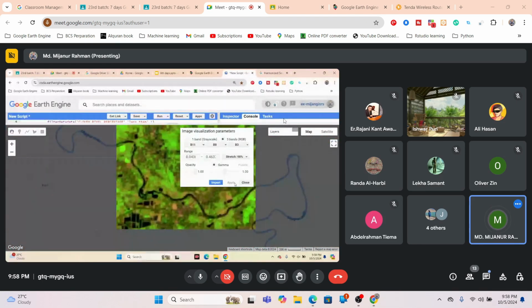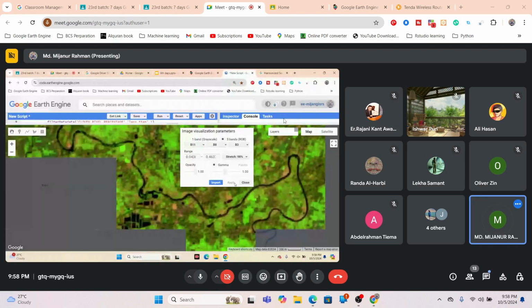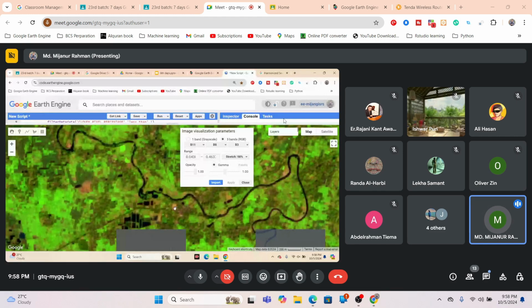So here you can see we got this type of color, and the water body shows as a black or dark color, and it also reflects the barren land. Okay, this type of gray color indicates the barren land. So it's a barren land, it's a gray color. We can easily find out the barren land from here.